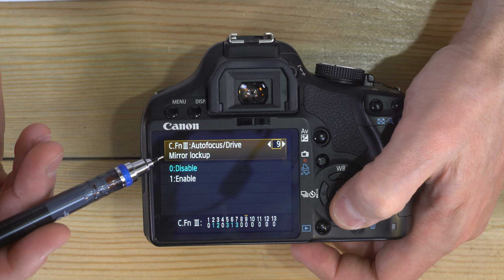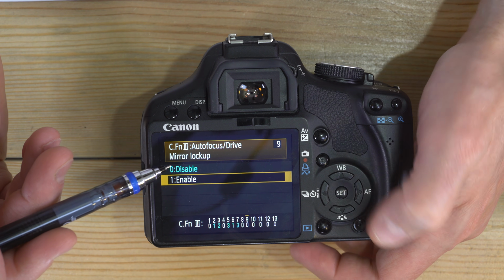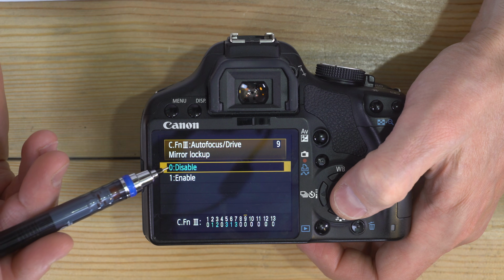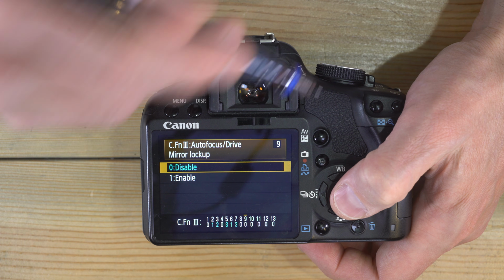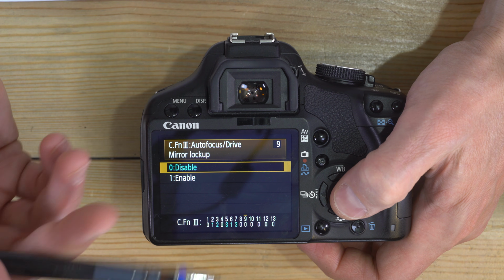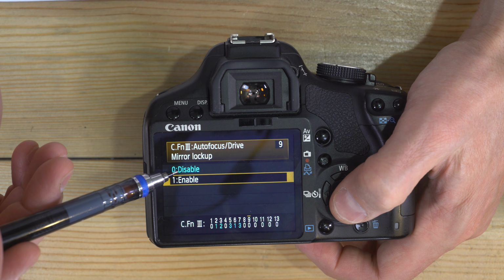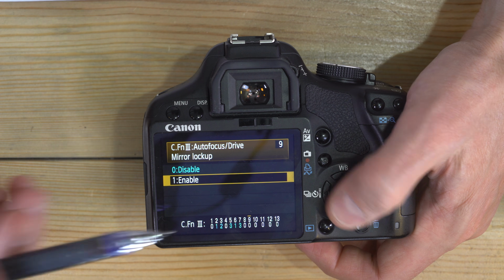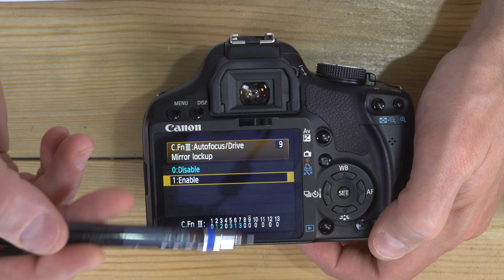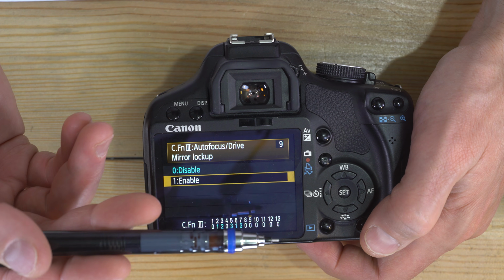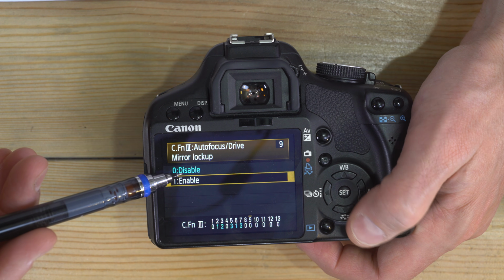Custom function 9, mirror lockup, enable or disable. With disable, your camera is going to function properly. You take a photo, the mirror will open, the shutter will trigger, you'll take a photo, and then you go on to the next one. With enable, you enter what's called mirror lockup mode. Press the shutter button once and the mirror locks up. Press the shutter button again, and then you take the photo.